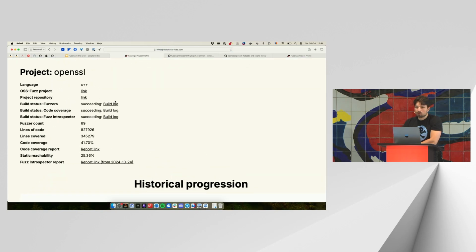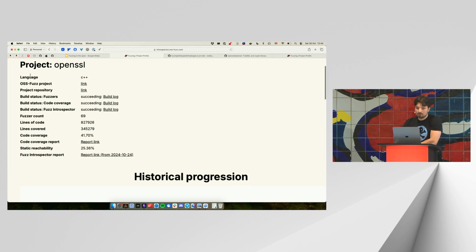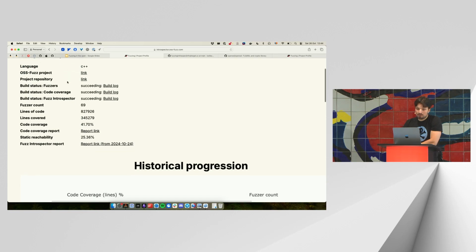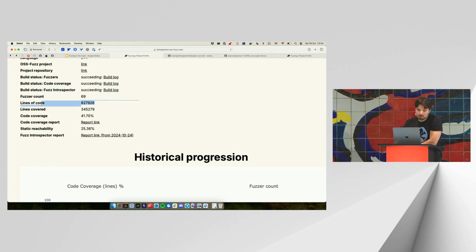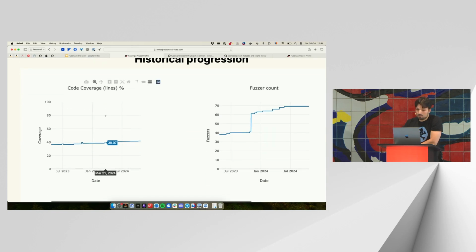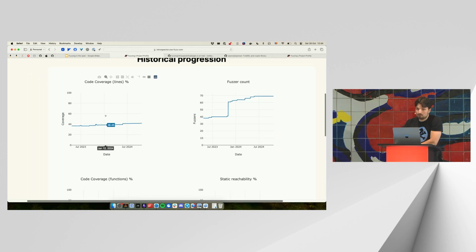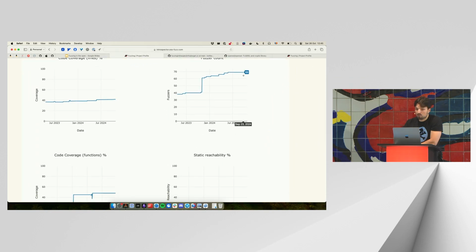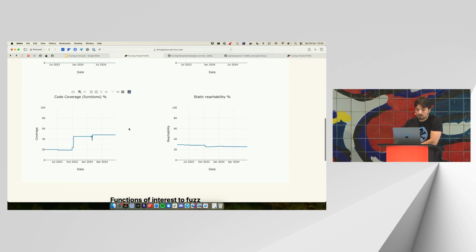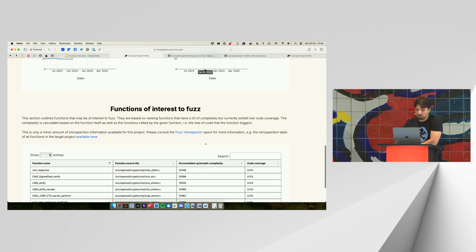So let's go together through these details. You will see some details about the project, for example, the language and some useful links. You'll see the logs, which are the most important ones for us at this stage. You'll see other details such as the lines of code and the code coverage, which is 41%, so there is some space for improvement. You'll see some graphs illustrating things like code coverage, the number of fuzzers, code coverage per function, and static reachability.